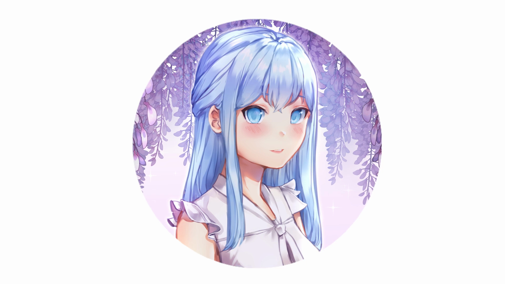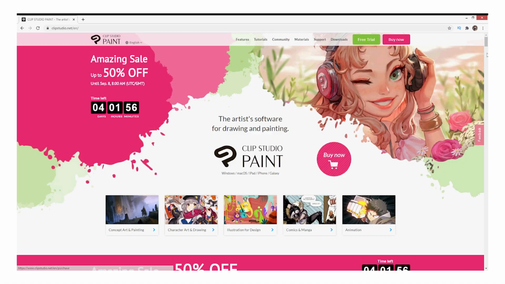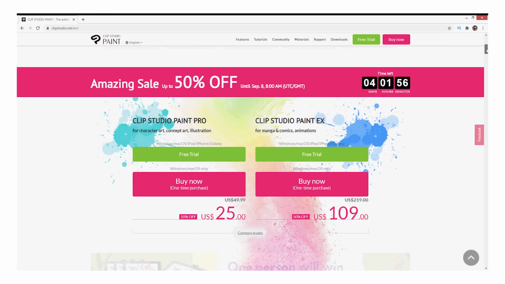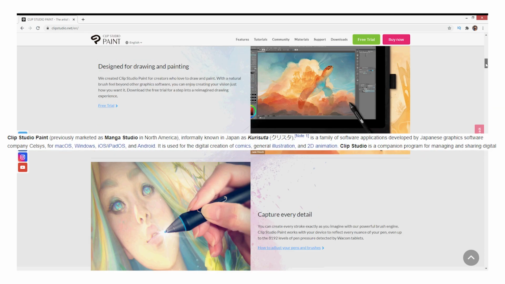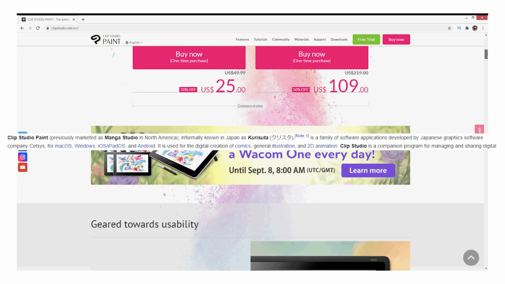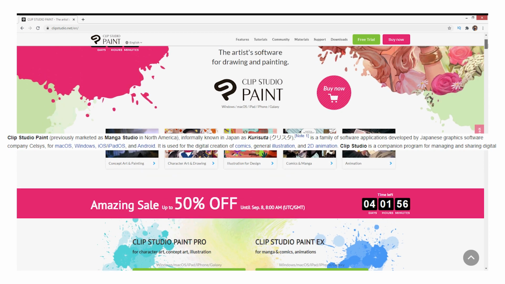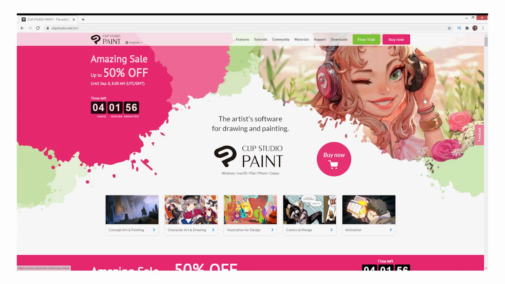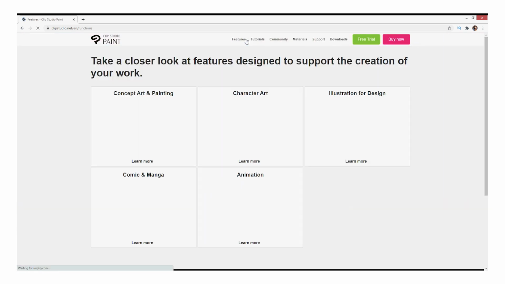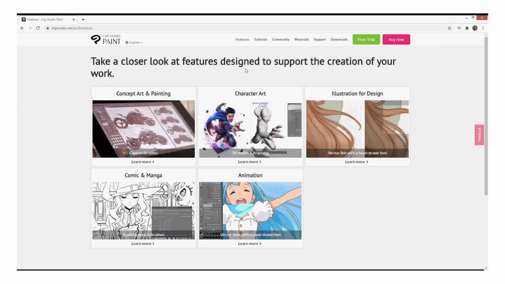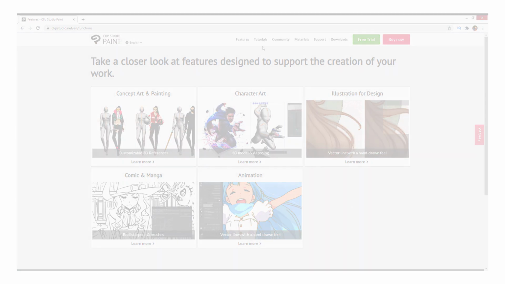For those of you who don't know, Clip Studio Paint is a family of software applications used for the digital creation of comics, general illustration, and 2D animation. I just paraphrased that from Wikipedia. And so in other words, it's a digital drawing software similar to the likes of Paint Tool SAI and Photoshop.